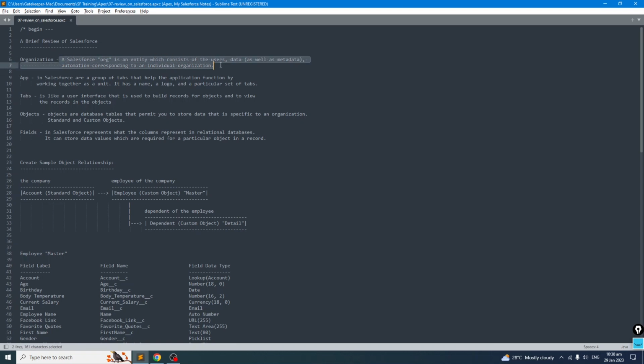So a Salesforce org is an entity which consists of users' data as well as metadata and automation corresponding to an individual organization. So this is an organization. Basically it sits on the cloud.